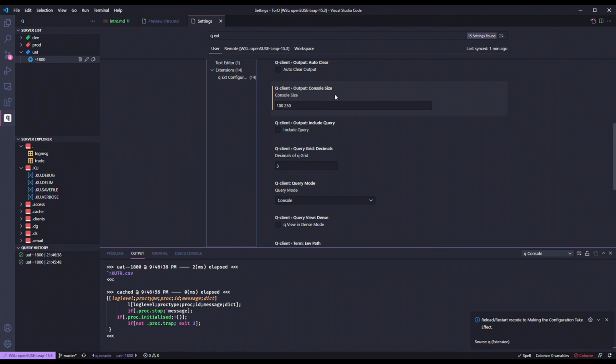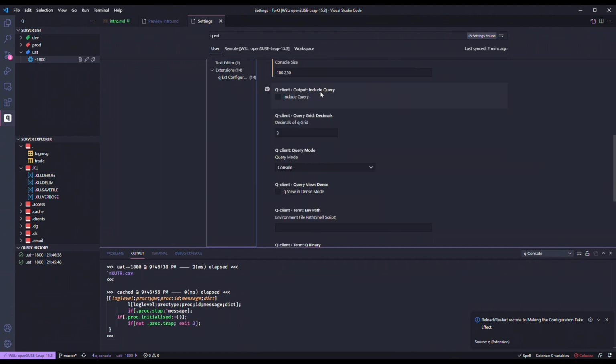Console size is related to system "c" in KDB. The first one is rows of results, and the second one is character numbers in each row when you get a result from a KDB server. Include query, this option is to include query in the output channel.